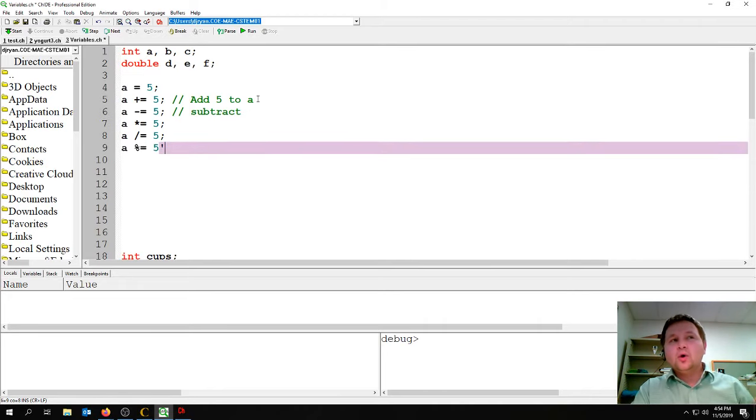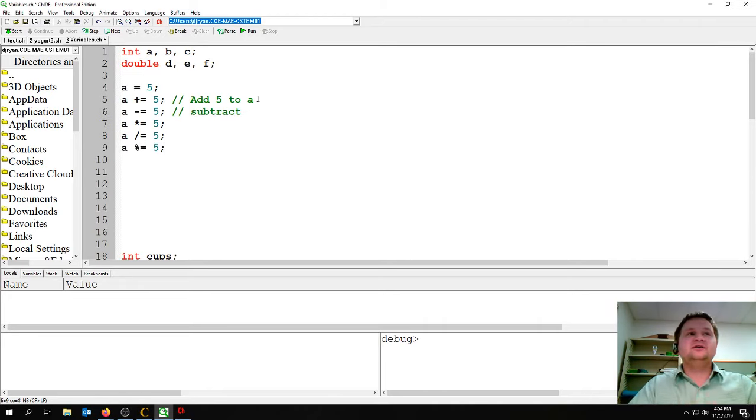And again, these are more advanced operators. I wouldn't recommend getting into them too early. I'd get your students comfortable with just the idea of using a variable first, and then as they're getting into more coding and they're starting to see that repetition, then I'd show them these kind of shortcut ways of labeling things.